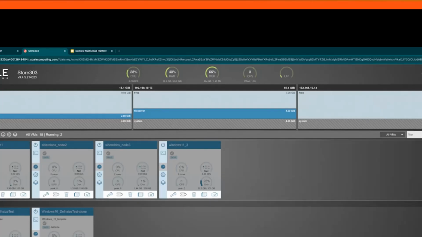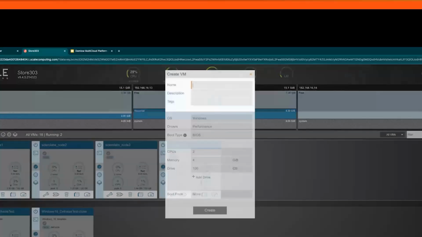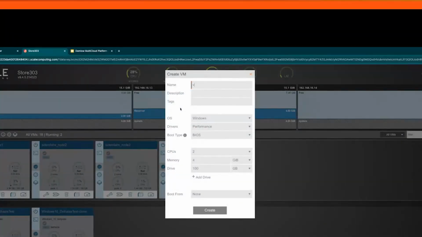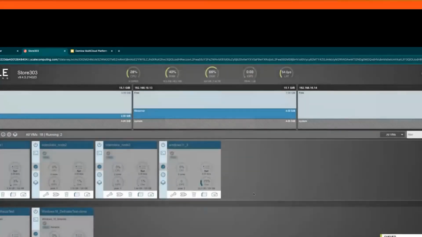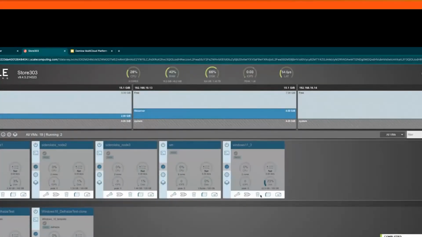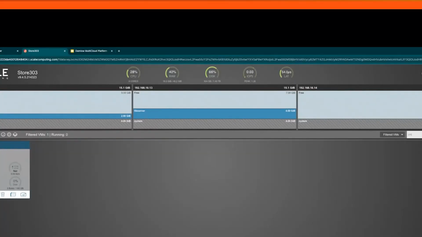So let me first start by simply creating a new VM. I'll give it a name, give it a description. I can tag it, which is just a logical grouping in the UI. I can select the boot type, carve up whatever resources I need for this, and then select the ISO and create the VM. So that's a pretty quick run through of creating a VM. I didn't have to assign any amount of storage to this VM. All I did is carve up and say how much resources it needs.